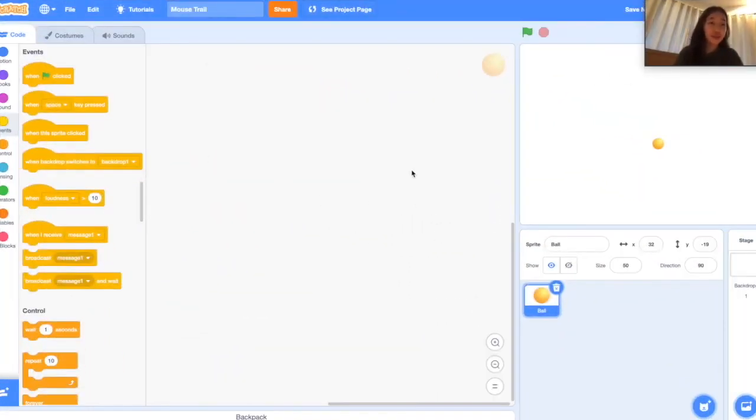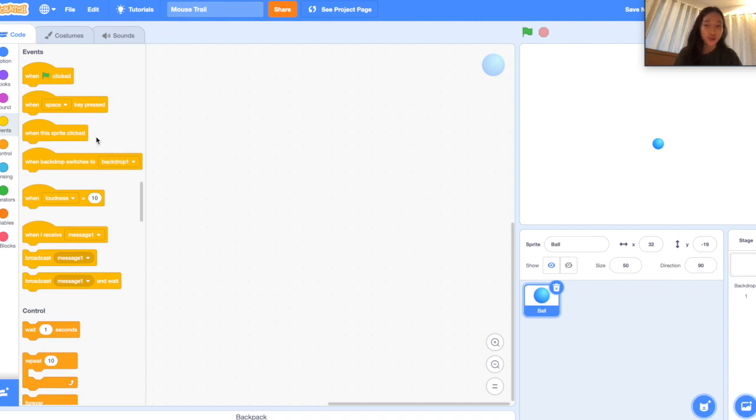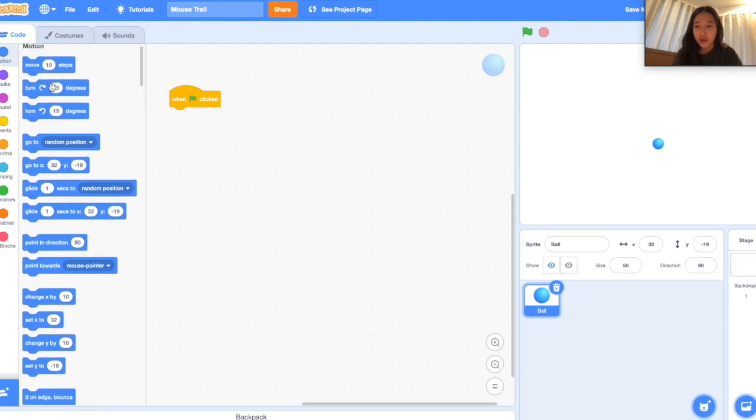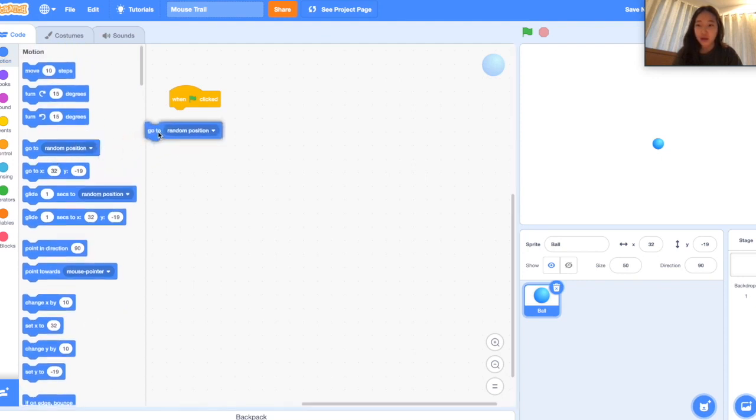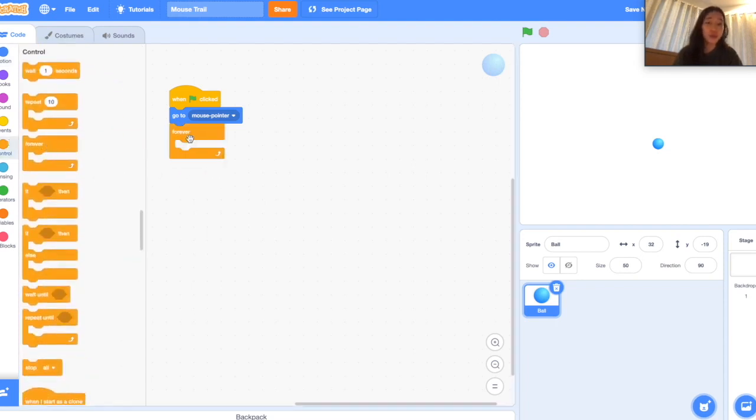Okay, the first step is to create a sprite that will follow around your mouse. So I chose a ball for my sprite. I'm going to go over here to costumes and change it to blue because I like blue. And then you can make it any color you want. You can pick any sprite. And I'm going to say when the green flag is clicked, I'm going to go to the mouse pointer. And then I'm going to add in a forever loop to make sure that the code continues to run.